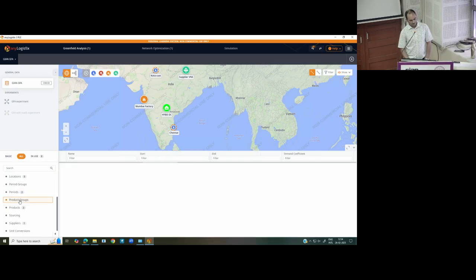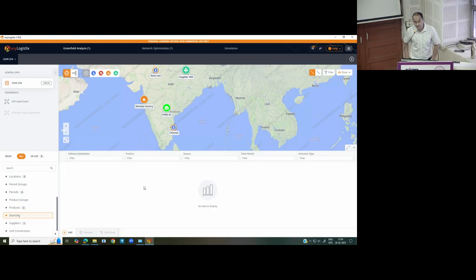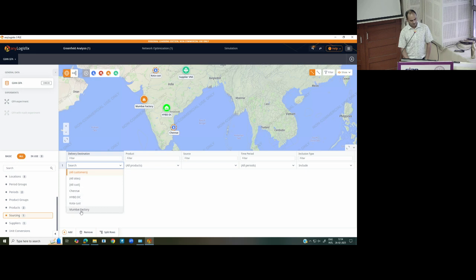Then periods, product groups, products, sourcing. What is the sourcing? Single sourcing or multiple sourcing. Suppose if you want to add anything here, delivery destination. First column shows the delivery. So the delivery destination is first is the factory, Mumbai factory. What it will get? Suppose water. I am saying that directly water. Okay. Source. Who is the source for factory? Who is the source for the factory? Supplier. So you can see the supplier here. Why supplier is not coming here? Destination, sourcing. Okay.